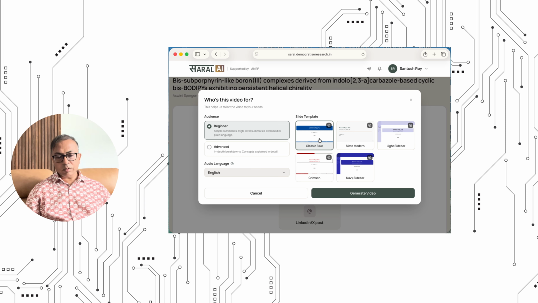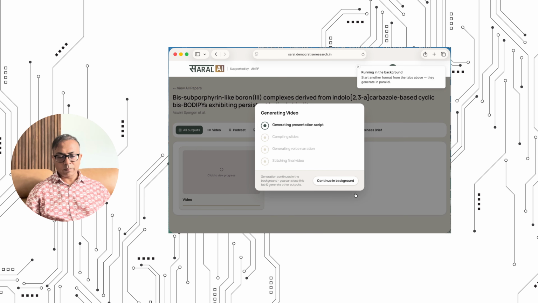Let us do it. So we will use classic blue, one of the themes, and we'll generate the video. Audio language, we are going to keep English for this particular video. So generating script, it has started, and let us see how much time it takes. It usually takes a few minutes, so I think it's okay for this video, and we might skip a little if it's needed.